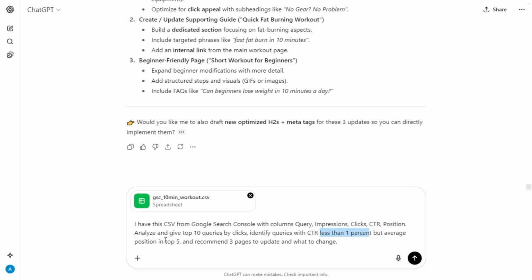Analyze and give top 10 queries by clicks. Identify queries with CTR less than 1%, but average position in top 5. And recommend 3 pages to update and what to change.